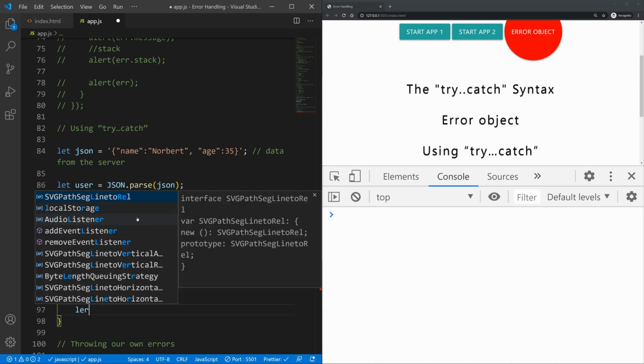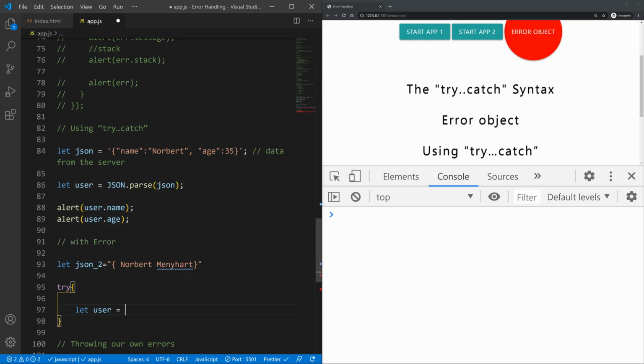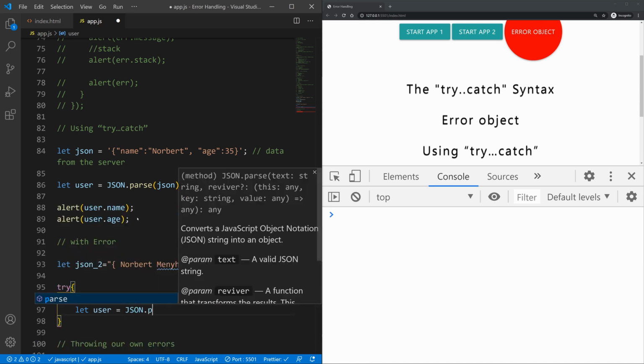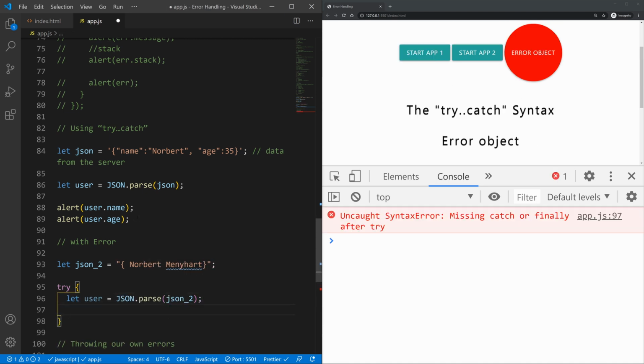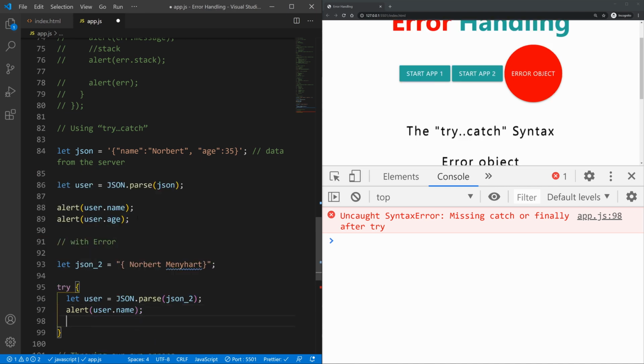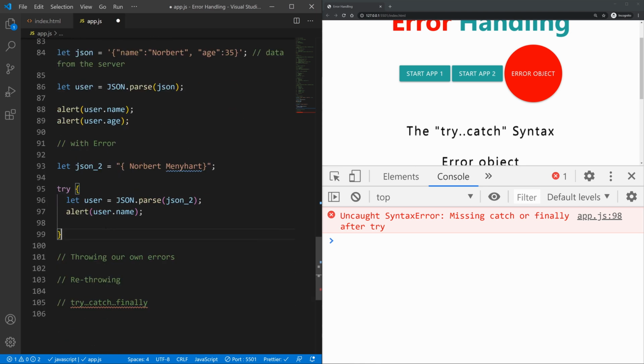Try, and let's see, let user, and we're going to convert it from JSON using parse, and we're going to create our JSON2. Okay, so this is our data, and now we want to alert within our try our user dot name. Okay, so this shouldn't work. As you can see, it's already throwing us an error. Now let's catch it. So let's do catch, and we want to catch the event. So this is where the execution will jump now, because we're encountering up here an error. So the execution jumps down here, and here it should do the following.